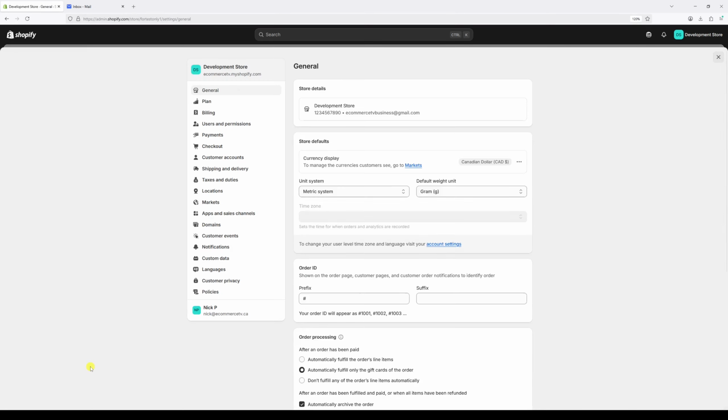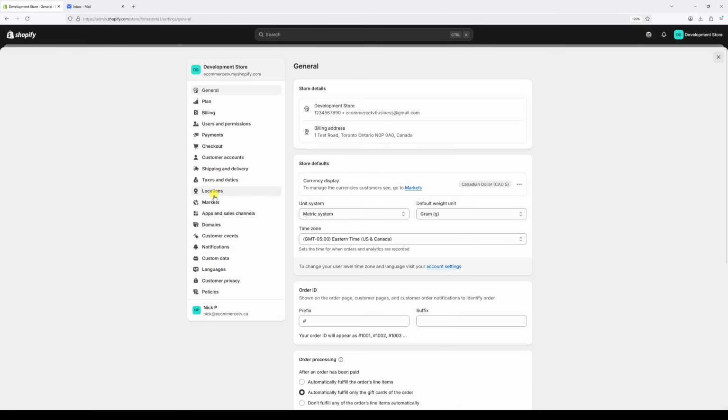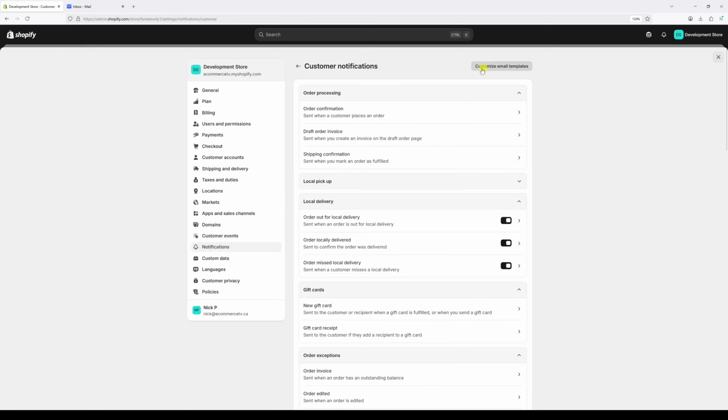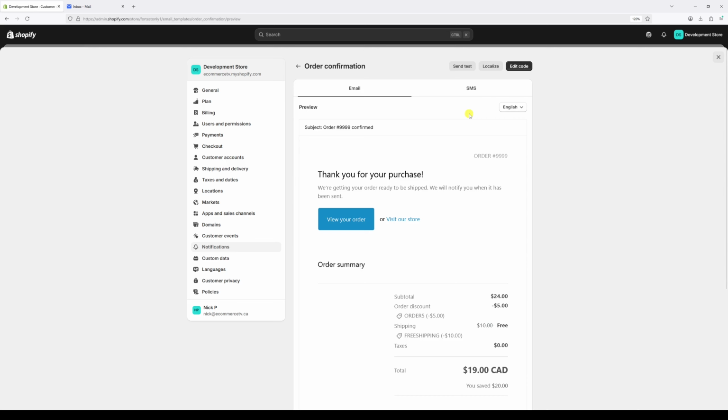In order to restore the default template, we have to log into Shopify admin account, then select settings, and then locate notifications right here. Now click on the customer notifications. On this page, look for the template you're having issues with, as in my case is this one, order confirmation. Let's click on it. Once the template loads, at the very top, click on edit code.